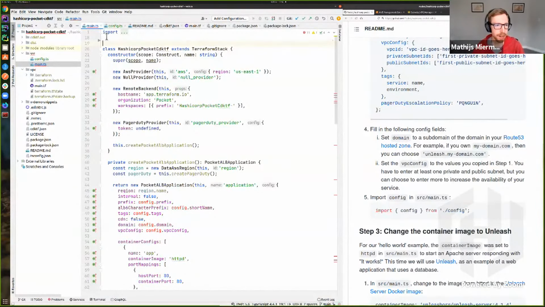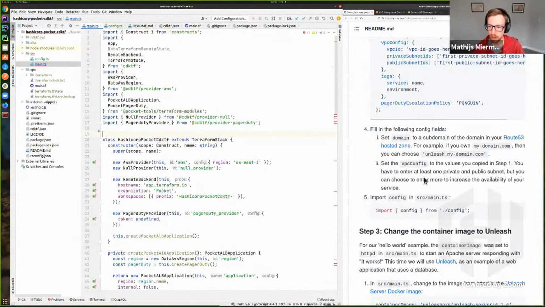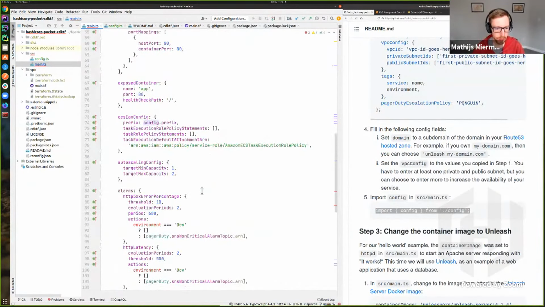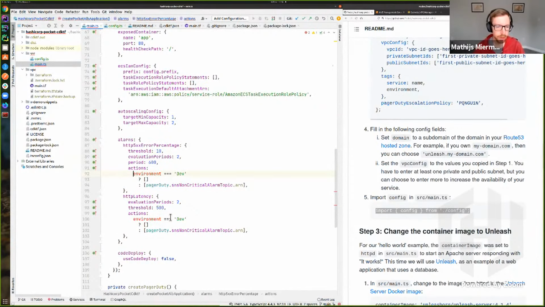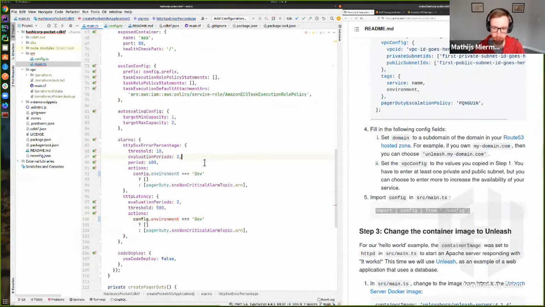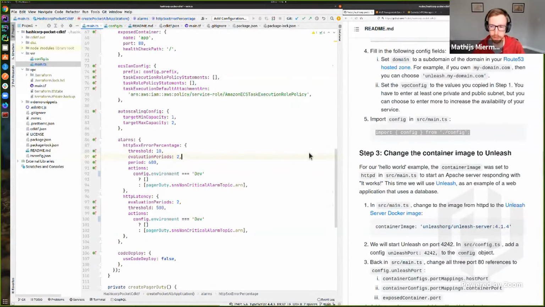So in here, we're going to import our config. Let's copy this import statement here. And then we need to make two small changes here. This was previously just referencing a constant that was in here, but it's now located in config.environment. Cool. And with that, we've moved our config to a separate file, and we've set up our VPC configuration.